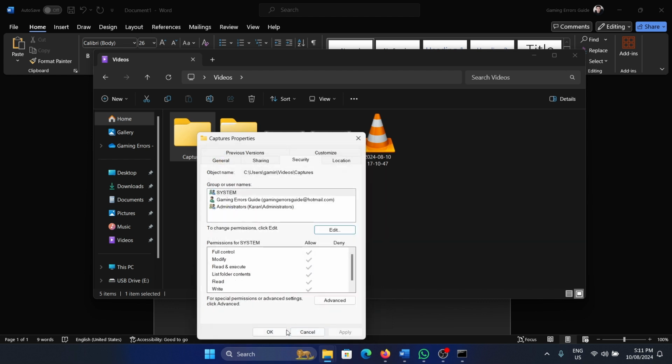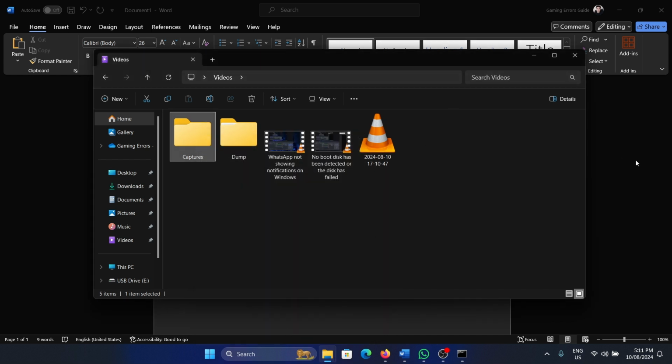Click on apply, then on OK, then on apply, then on OK once again to save the settings.